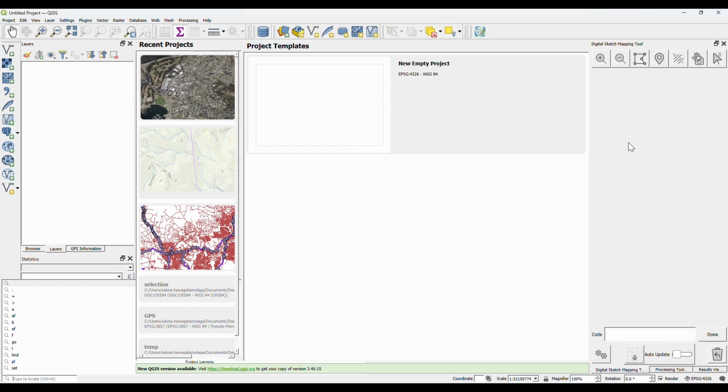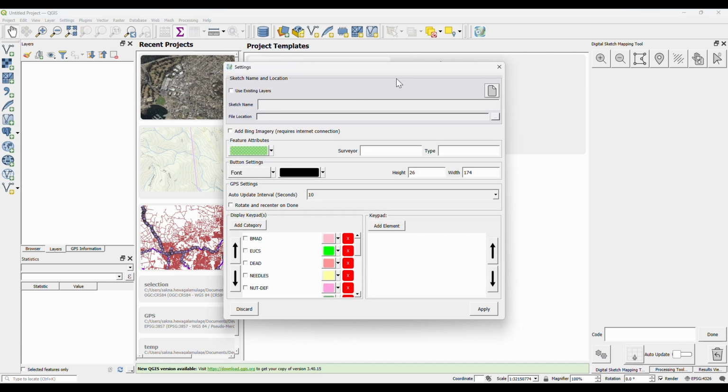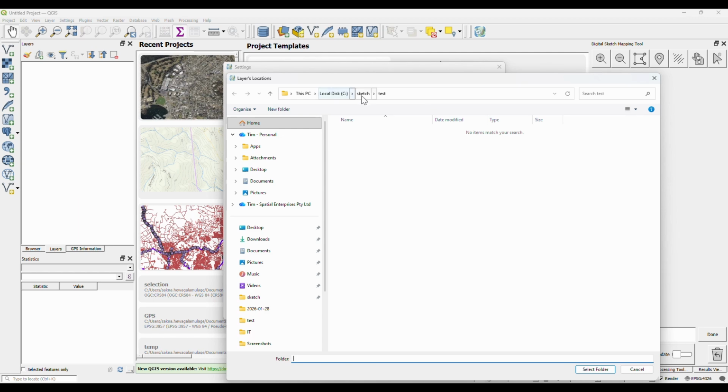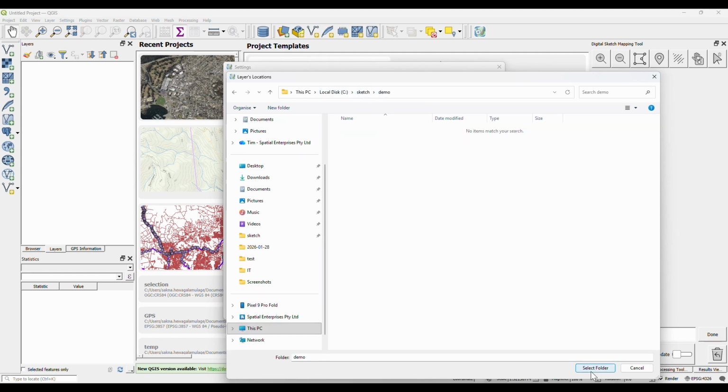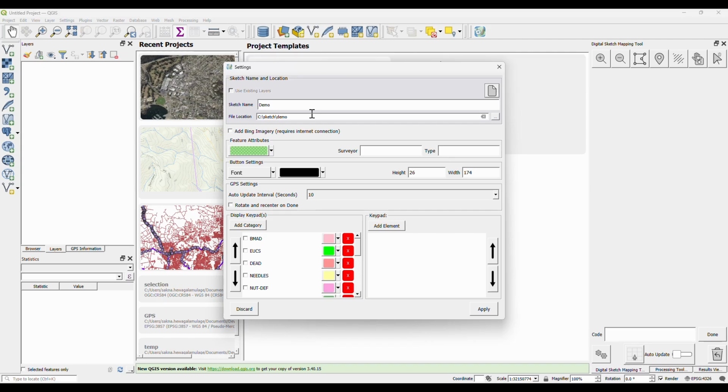So the digital sketch mapping tool, the way in which you get started is to hit this settings button, and then you click this, which is for creating a new project. It lets you know that if you've got an existing project, it's going to get cleared out. You can hit confirm. We're going to say demo for the sketch name, and then you need to specify a file location where the sketches are going to get saved to. So set this up in Windows Explorer before you get into here, and we can go to sketch, demo, and say select folder. So that's where the files are going to get saved.